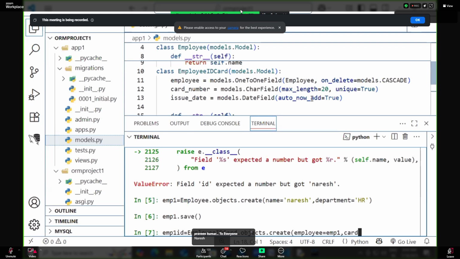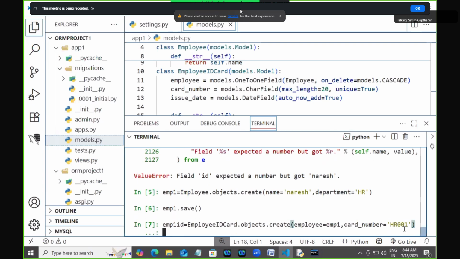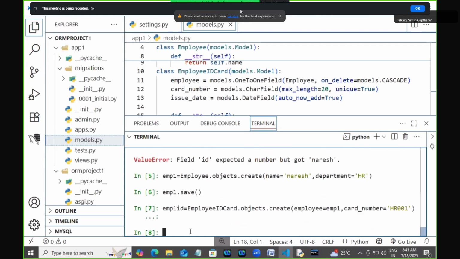It is not auto generated, so I'm writing the card number, and card number equal to a string: HR001. Is it required to give the issue date? No, because issue date is auto generated. I need to give only two values: the first is employee, and the second is card number. And just create this.